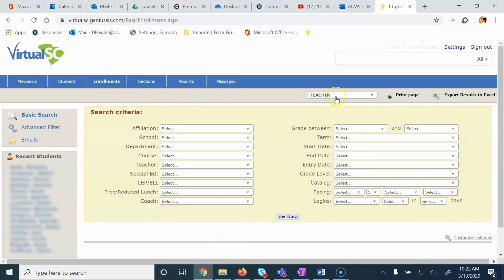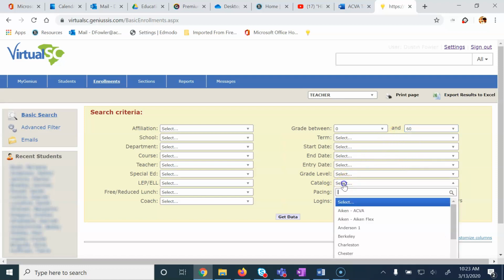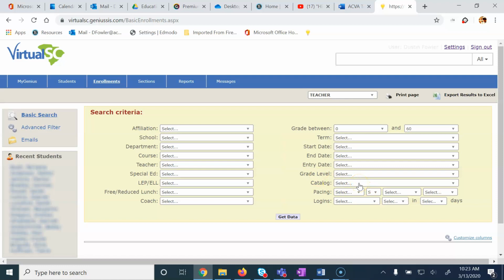Once here, in order to pull the at-risk report, I'm hitting the grade parameters from 0 to 60. That shows everyone who has a failing grade. Then for catalog, I usually choose Aiken County or the Aiken ACVA, but you can just leave the paging how it is and it will show everyone in the program who is both ACVA as well as VSE, but it also includes some of the flex courses we use for homebound. For now, I'm just going to hit ACVA because really that's all I've got here on my list as a teacher. And then you hit Get Data.